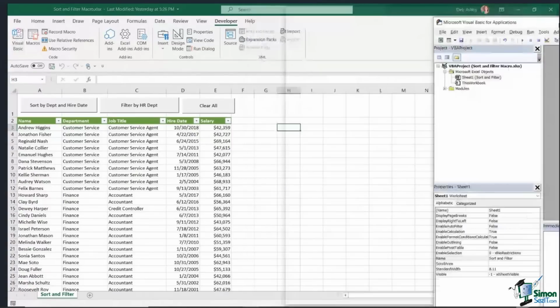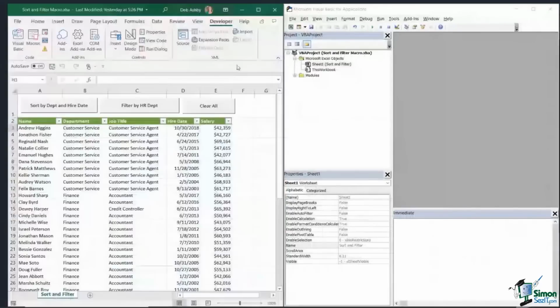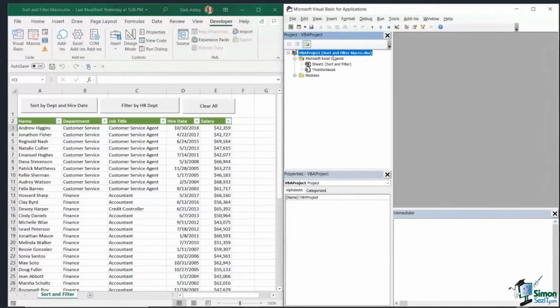And I'm just going to display these side by side so that we can see them easily. Now let's take a closer look at what we're looking at just here. So again, in this project window, you can see at the top, it's telling me that I have the Sort and Filter macro workbook open. It's then showing me the different sheets.